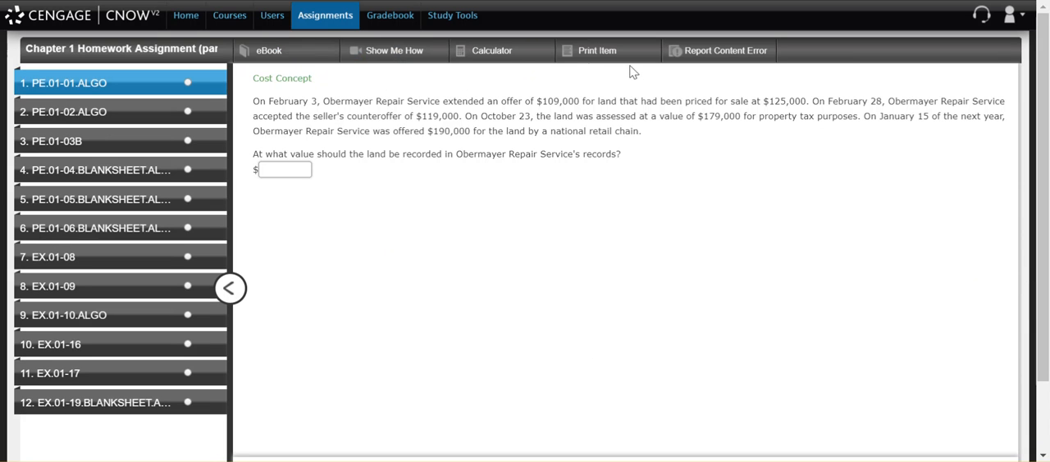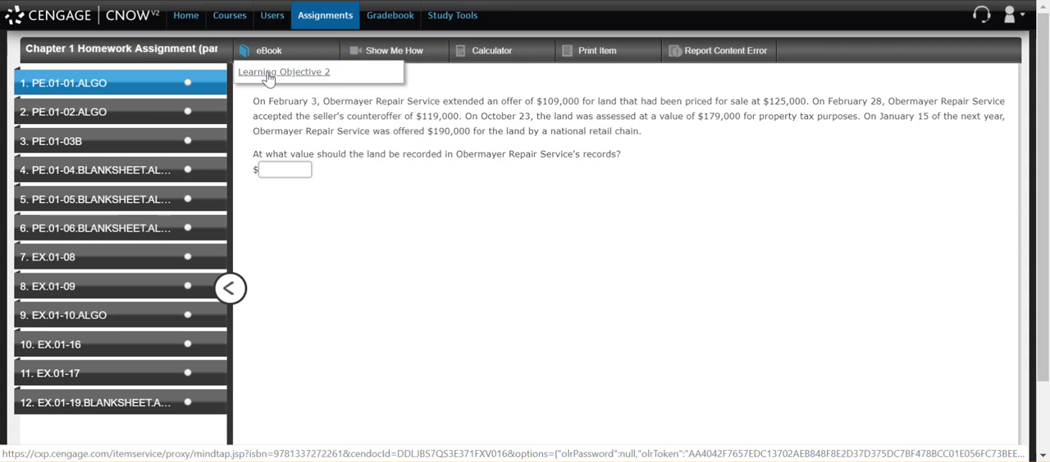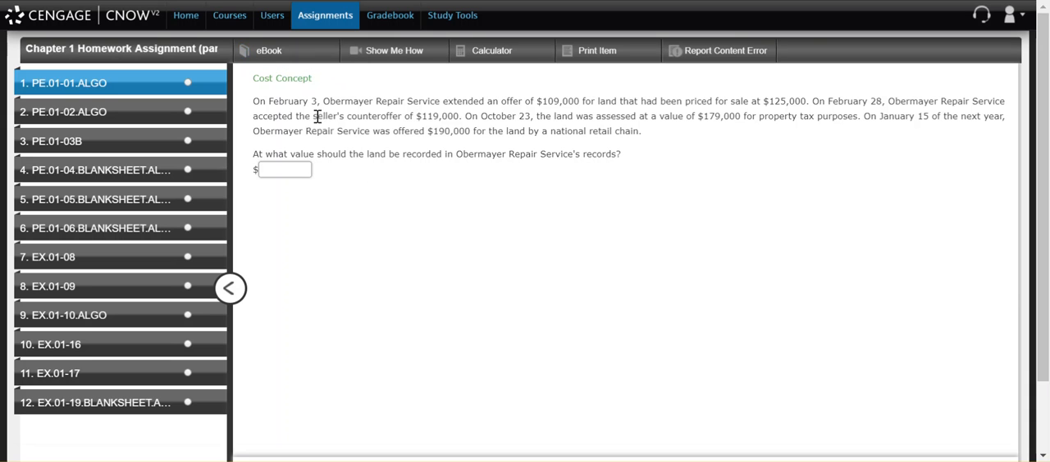At the top, you're going to see some very important resources. So the ebook will link you to the exact section of the ebook where that concept is discussed. So if you need a little extra help, you want to look at an example, you can click on this link. It will open up the ebook for you, and you can view exactly what you're talking about. In this case, it would be the cost concept.